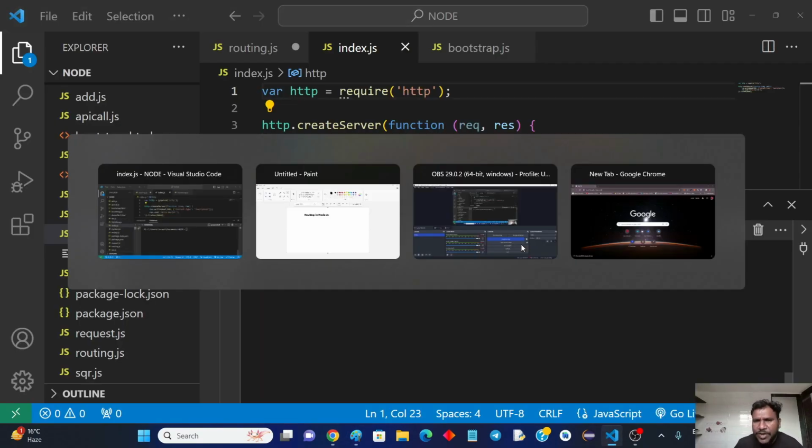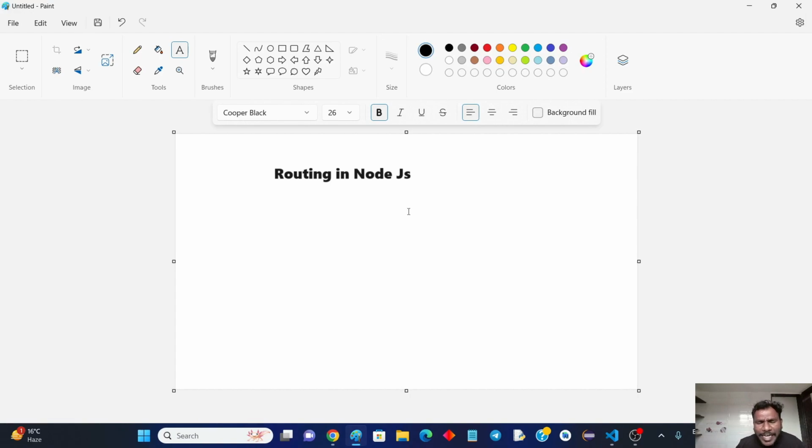In this session, we are going to learn about routing in Node.js. So first of all, we'll understand what exactly routing is. As we know, whenever we are running a Node.js program, we are using a browser. Means by default, the program is going to open on any browser.